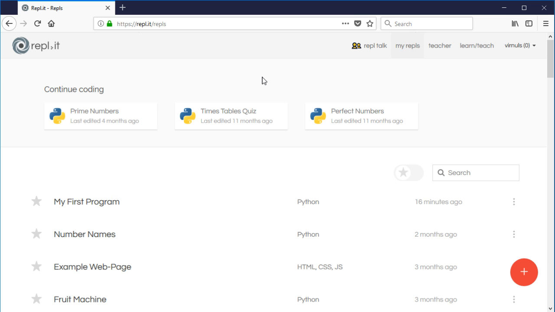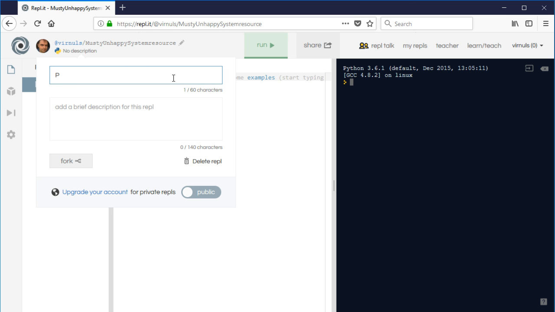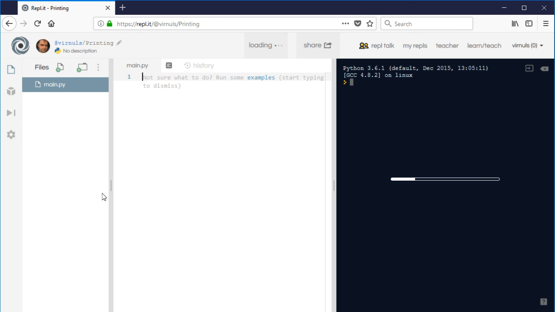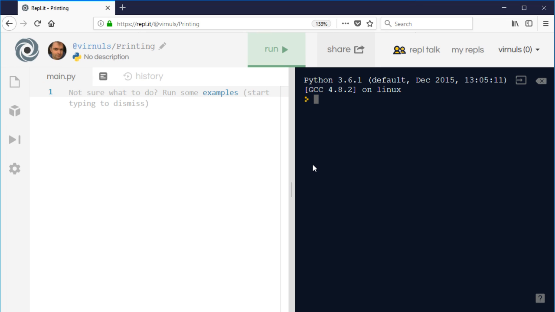So if you're logged in and looking at your own REPLs, another way to start a program is to use this red button, sort of Android style, at the bottom right. So I'm going to start a Python program. And it's going to open me a new program, give me a random name. So I'm just going to call that printing, because I'm going to give you a quick demo of how to print. And I don't need that section on the left. So I'm going to zoom in slightly to make it a little bit easier for you to read.